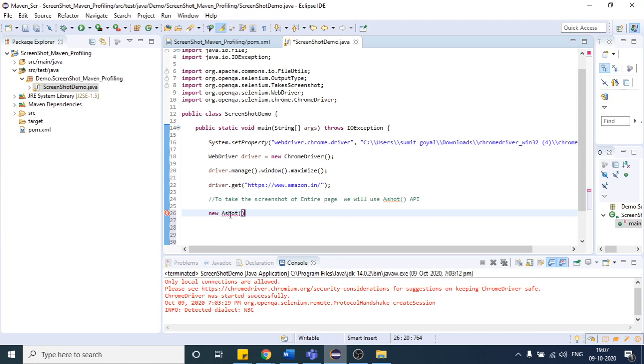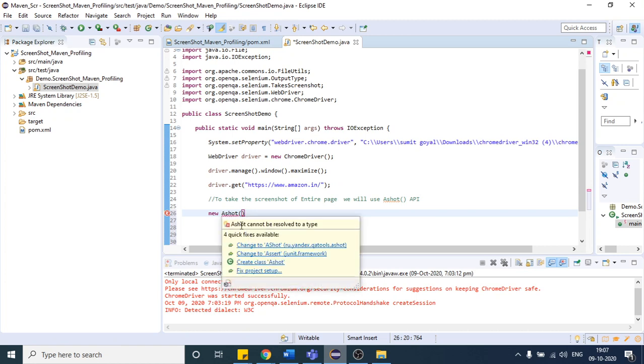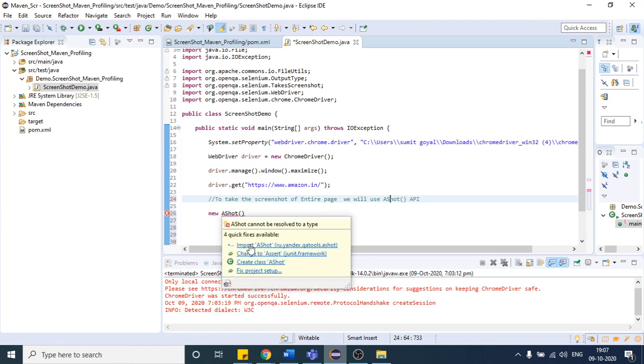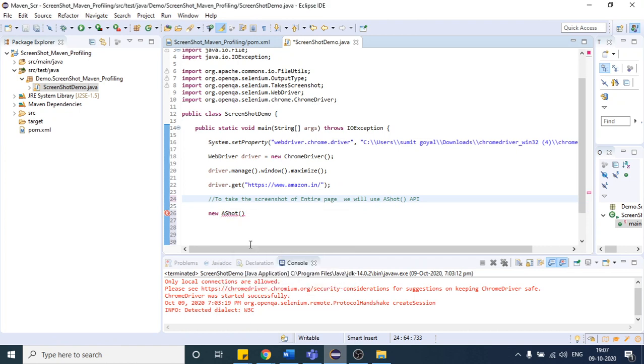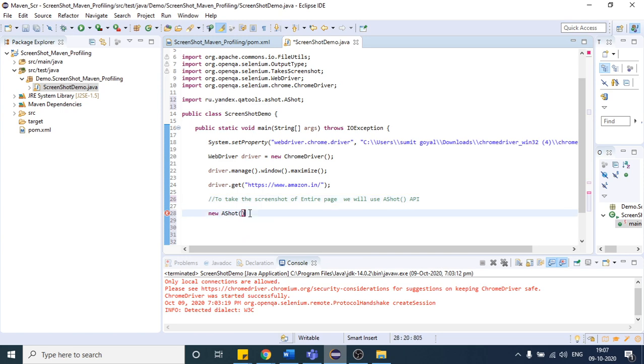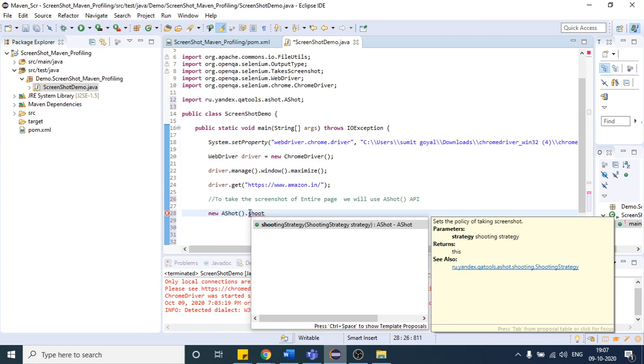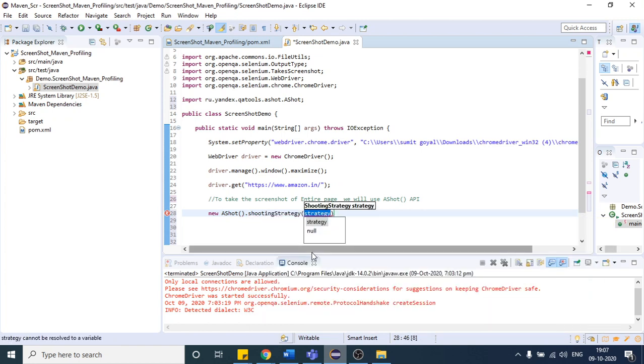I think I have to import that Shutterbug. Oh, sorry, capital B will come now. Here as well, capital B will come. So I think I can import that. Okay, import Shutterbug. After that there is one method which is called shootPage. This is done, right? Let me write the code first, then I will explain what all these methods are.